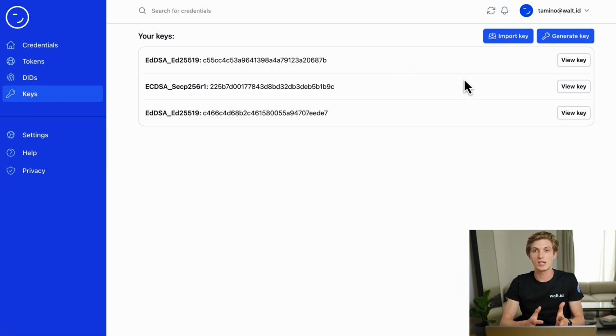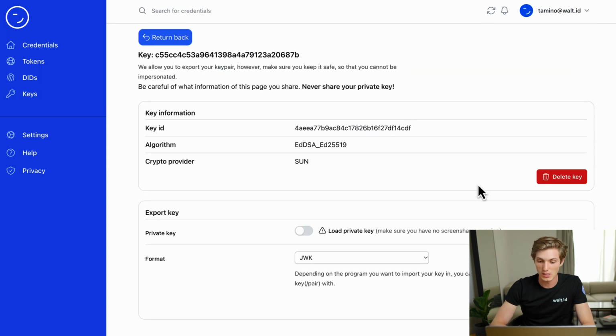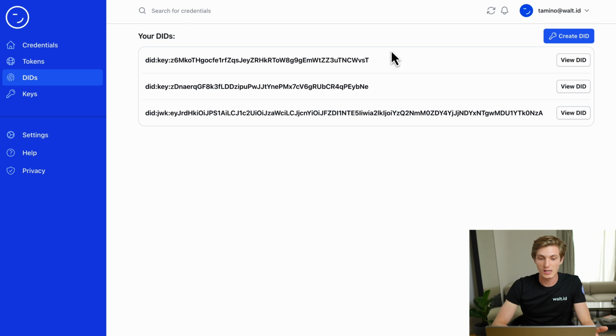So you can create keys, import and export them directly from the wallet, because at the end it's just built on top of the features of the walt.id ssi-kit. And therefore I could just come here and import a key, or take one of the keys and export them. Also with different formats like JWK and PEM.